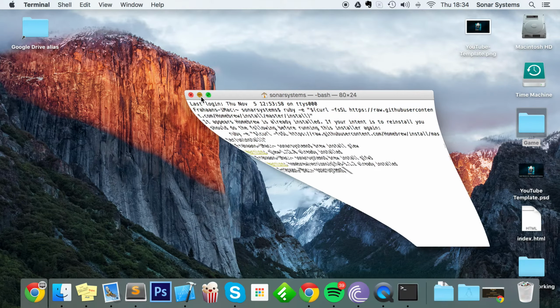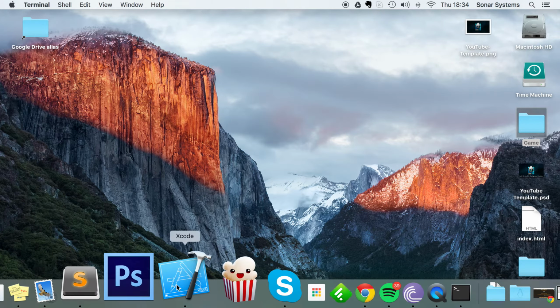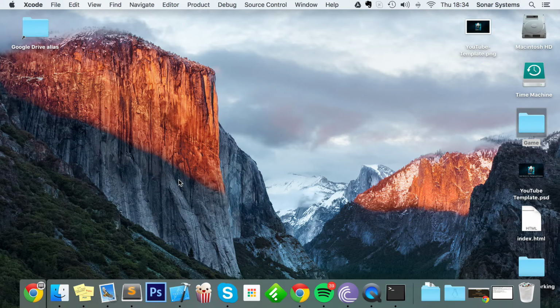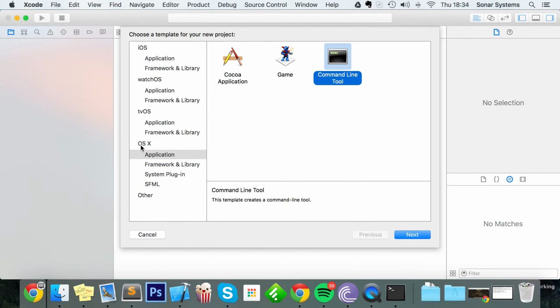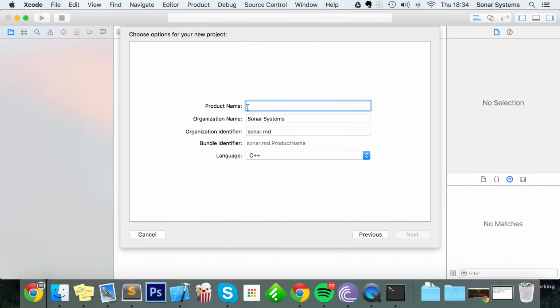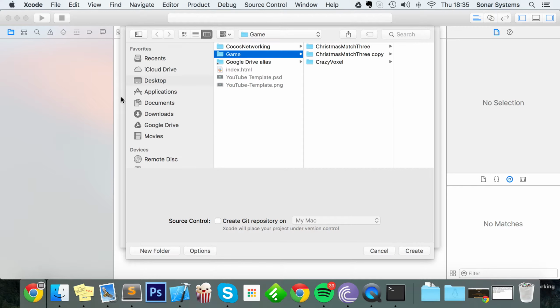So what we want to do is just open up Xcode, click create a new Xcode project, go to OS X, application, command line tool, click next, and I'm just going to put the product name as OpenGL GLEW. Now I'm just going to put OpenGL tutorial. And for this I'm going to put Sonar Learning. You want the language set to C++. Click next. I'm just going to save it on my desktop.